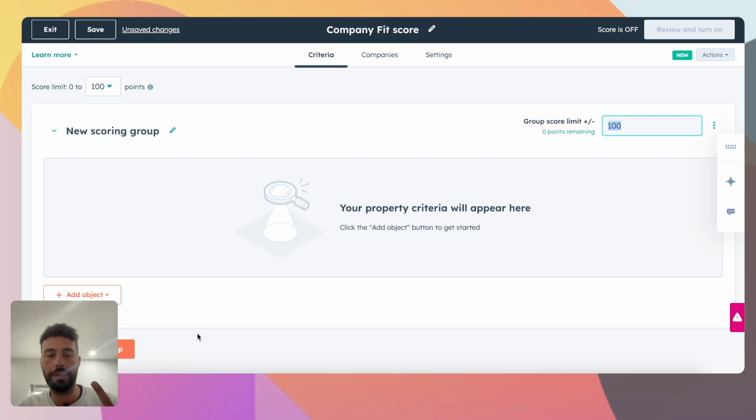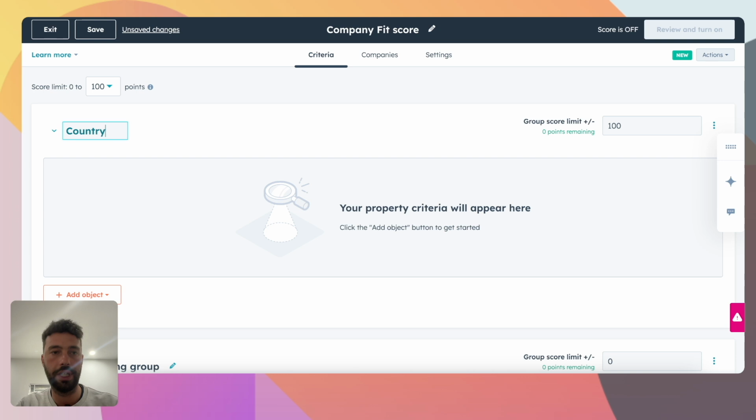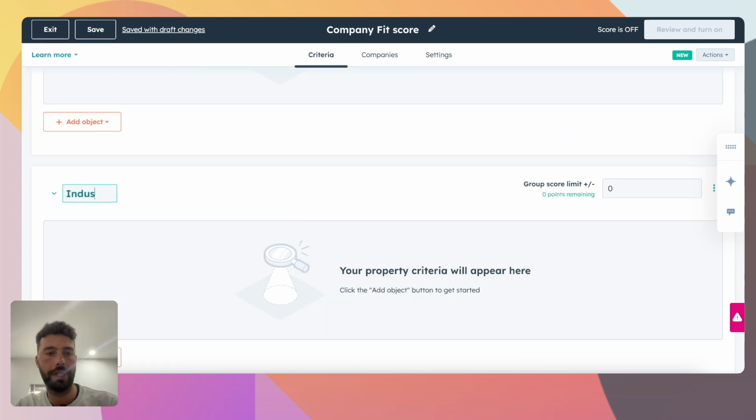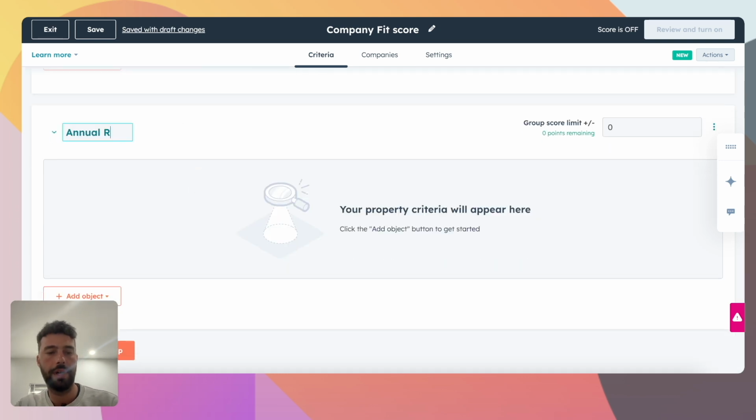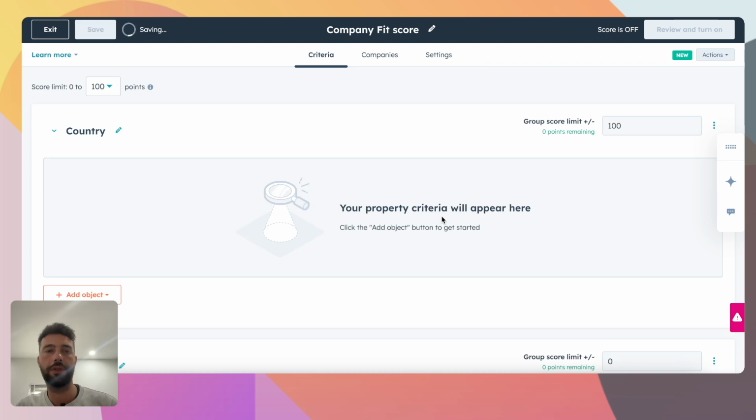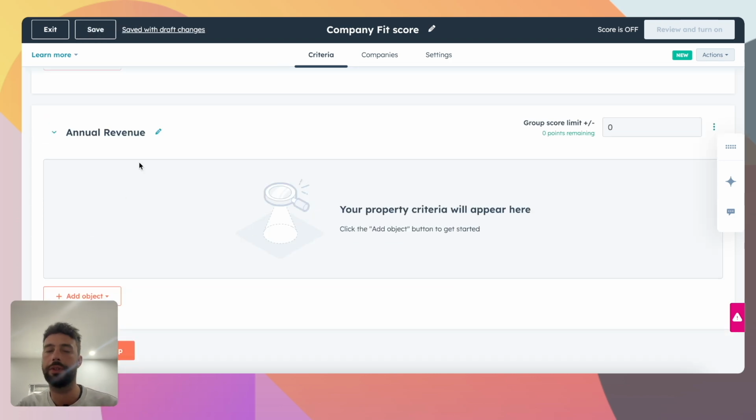But because we have 3 criteria, we have the country, industry, and annual revenue, we want to create 3 groups. So we create 3 groups and we name them accordingly. So we have the country here, we'll have the industry here, and we'll have the annual revenue. And then we can start building our score. So in terms of importance, we saw that annual revenue is the most important thing for us.